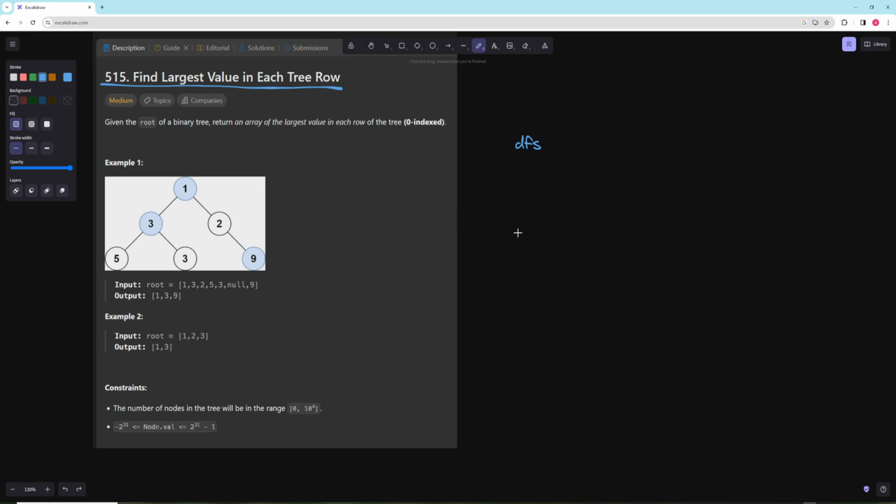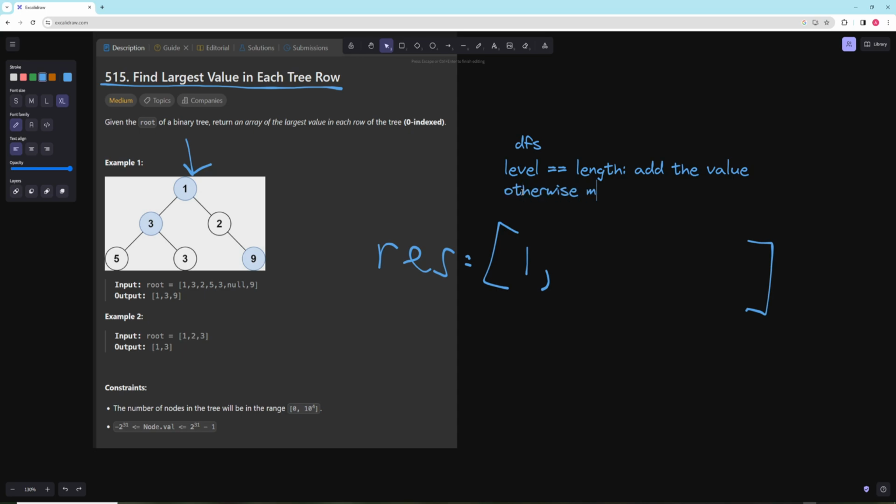If we have some result array, we're going to start at the root and say, okay, we're at level 0, so this should be at index 0 in the result array. Do we have an index 0 in the result array? Is it long enough? If not, let's just throw the number in. Right now our result array is empty to start off, so we will just put in 1, because there is no level 0. We can just check the length. If the level you're on equals the length, then add the value. Otherwise, maximize the value at that level.